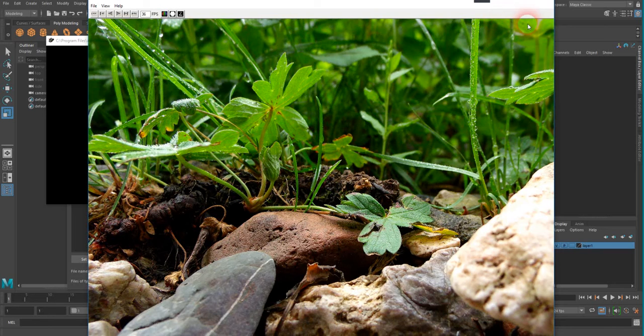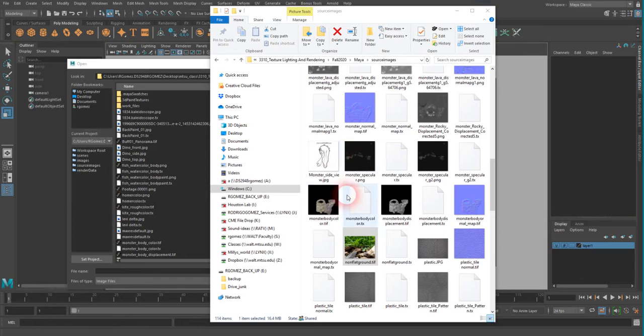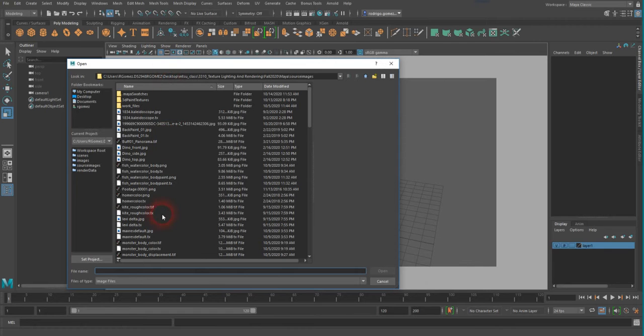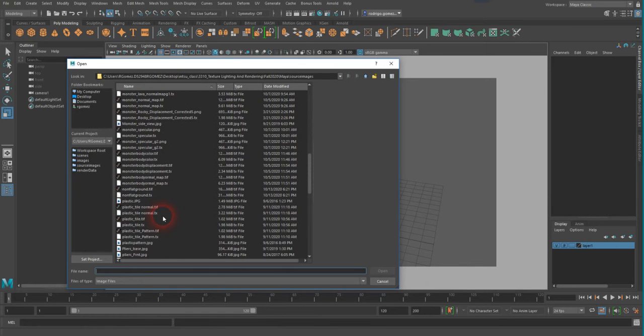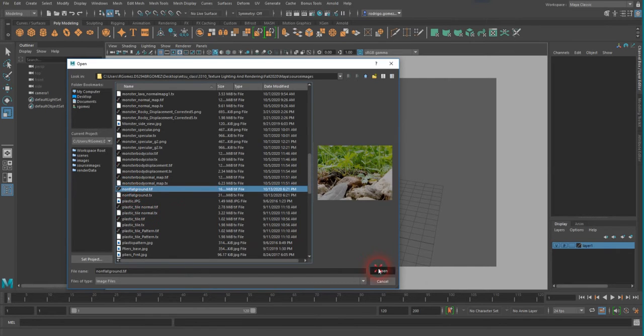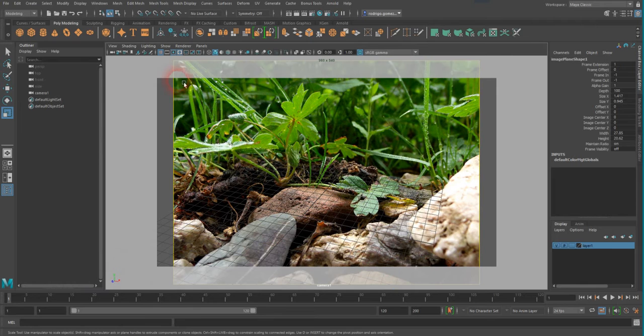Let me see if I can close this file here. It's too large. And I'm going to say non-flat ground. There is my TIFF file. I'm going to open it, and that image comes in and it doesn't fit my resolution gate.